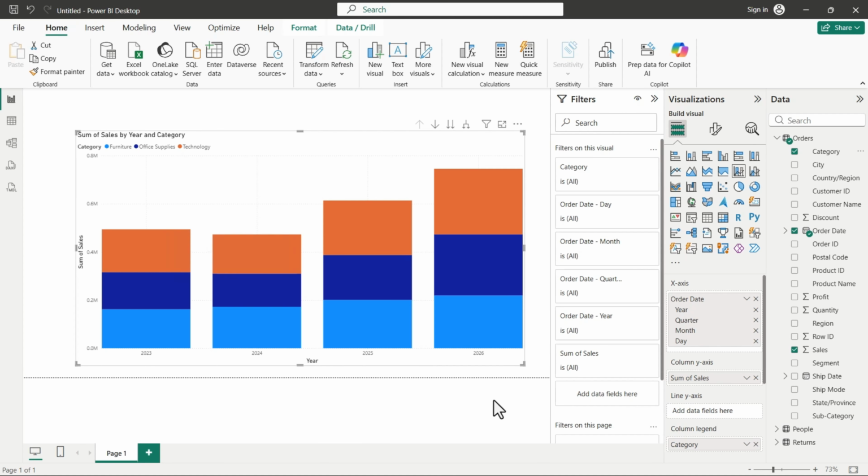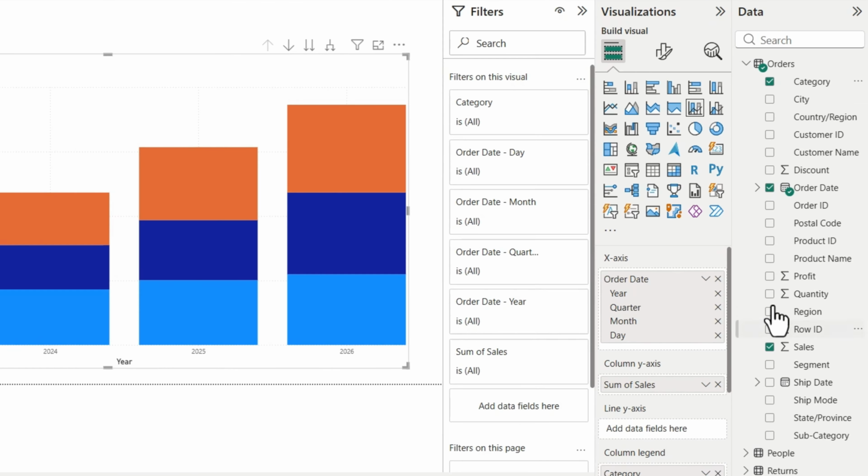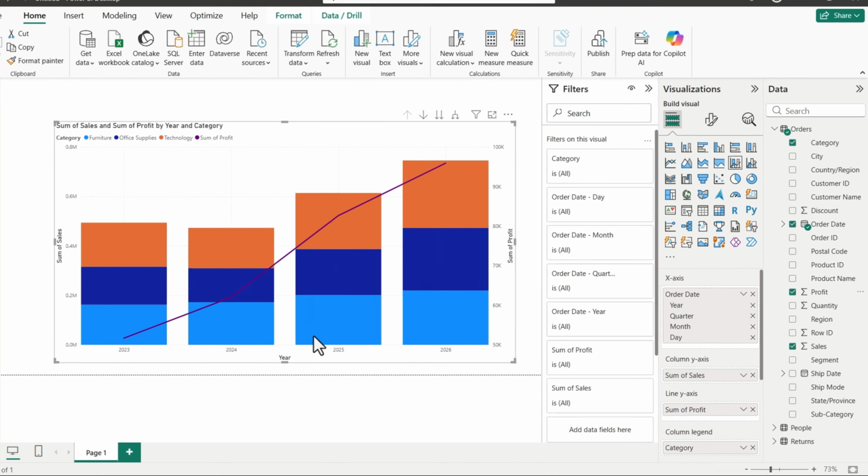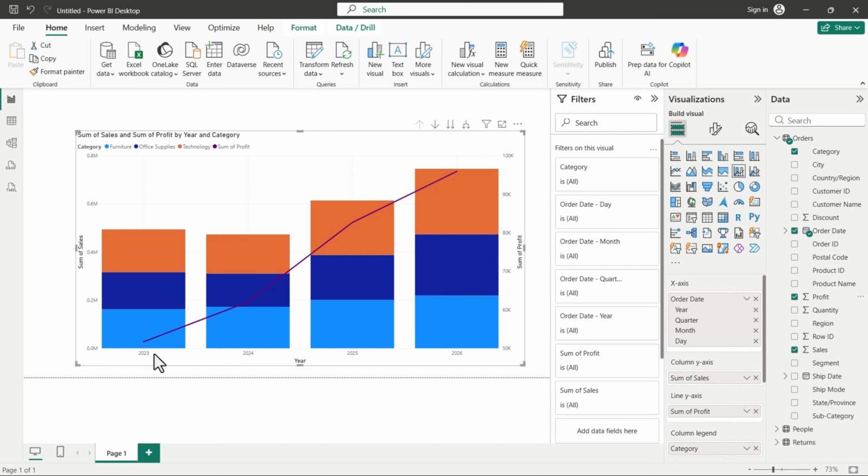We want that secondary line to track profitability. Go back to your data pane, find the profit field, and we are going to drag that straight into the line y-axis well. Look at that transition on your canvas. Power BI has generated a secondary axis scale on the right-hand side of your chart and mapped a continuous line showing your profit trends, cutting right through those stacked sales columns.